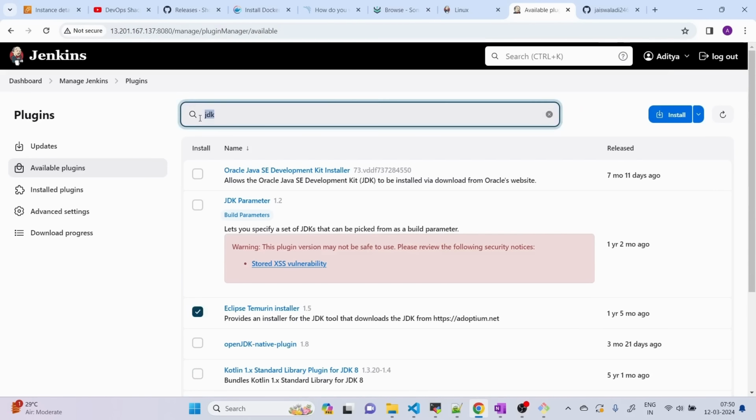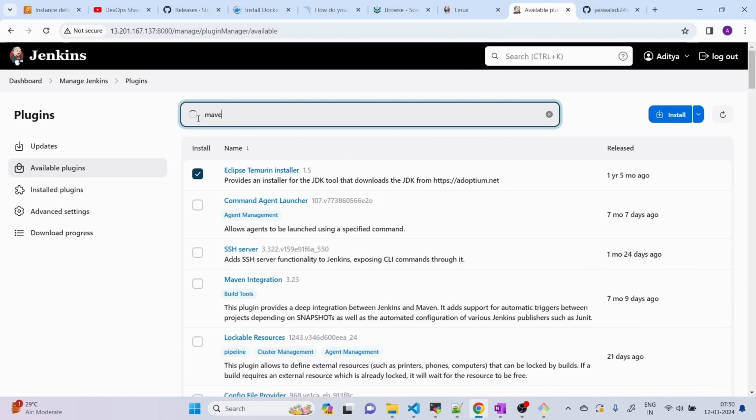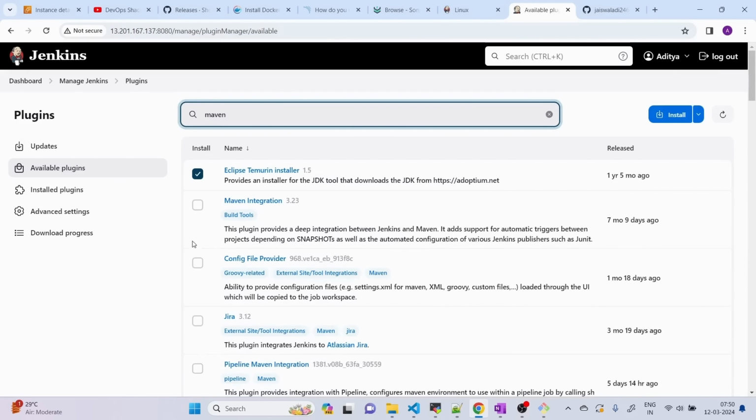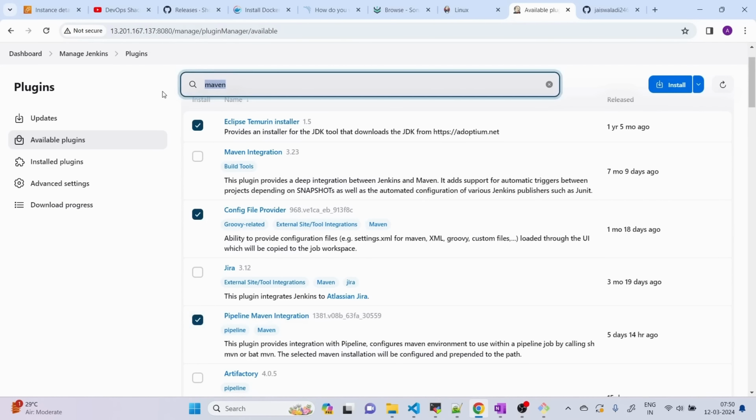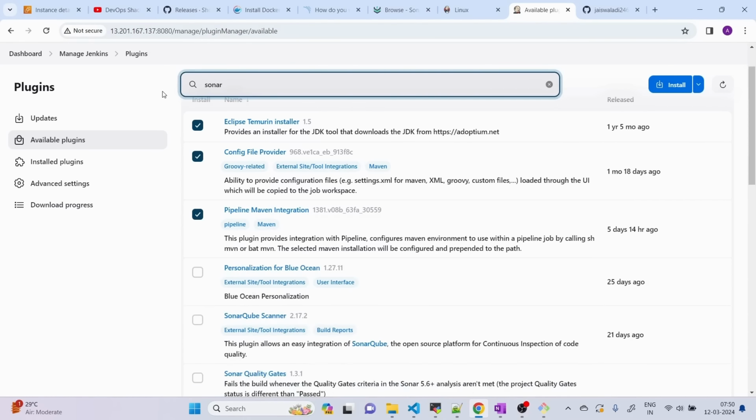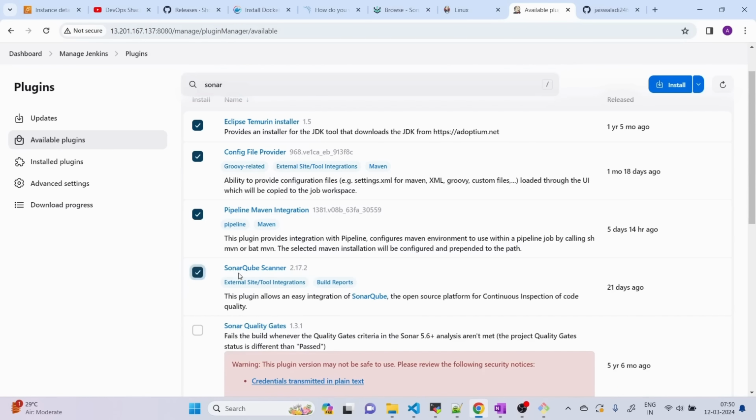Okay. After JDK, I'm going to search for Maven. For Maven, I'm going to install this plugin. Make sure you install this Config File Provider, because it helps to create settings.xml file, global settings file, those kinds of files which will be required. Okay. So install this, and make sure that you install this Pipeline Maven Integration, because that also will be needed during the Nexus step. Okay. So after these 3 plugins, we are going to search for Sonar. So I'm going to install this SonarQube Scanner.